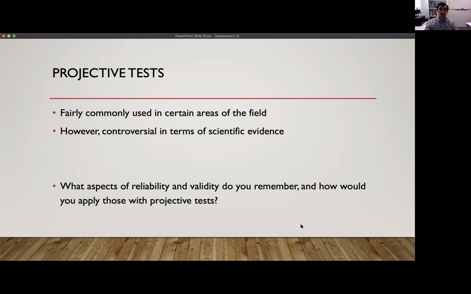Projective tests, again, I wanted to just run through that briefly. I think the book does a good job of running through a couple of the main ones that are used out there. It's important to know that projective tests are fairly commonly used in certain areas of the field, and in certain areas of the country. For example, my understanding is that projective tests are used a lot more in the Northeast, like New York, compared to the West Coast, the bigger cities on the West Coast. I don't know how much they're used in different parts of the middle of the country, but they're fairly commonly used in different areas of the field, but they're really controversial in terms of their scientific evidence.